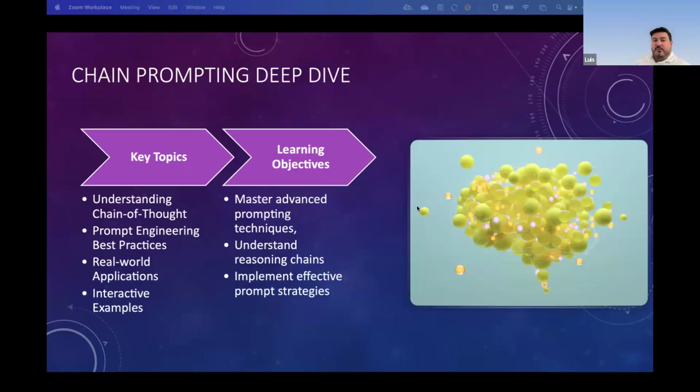So today we'll be going through understanding a little bit more of chain of thought. How does chain of thought, or COT, work? Prompt engineering best practices, and going through these best practices with interactive examples. We are going to be using Notebook 7 from our Git repository. So let me just switch my screen.